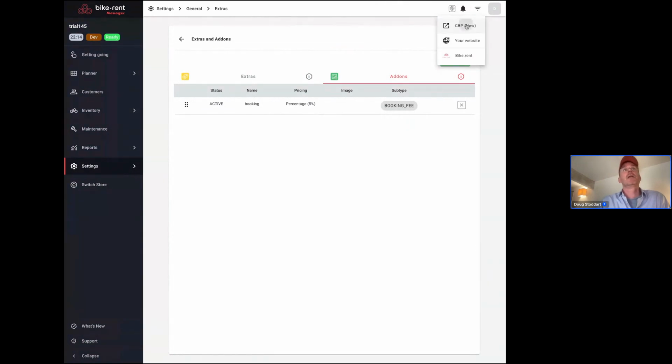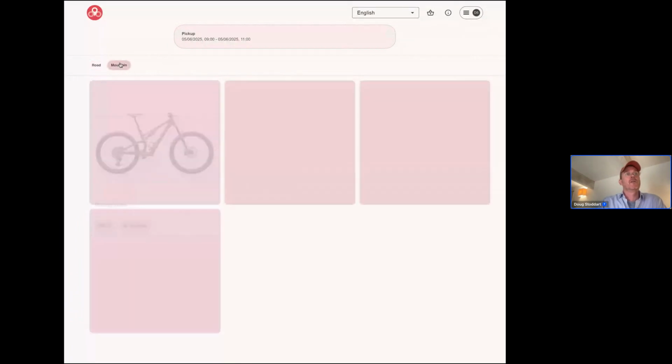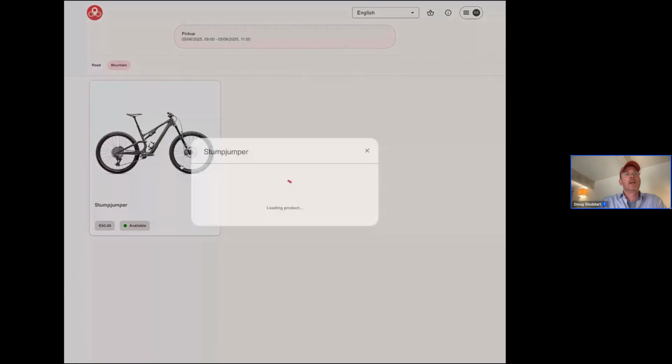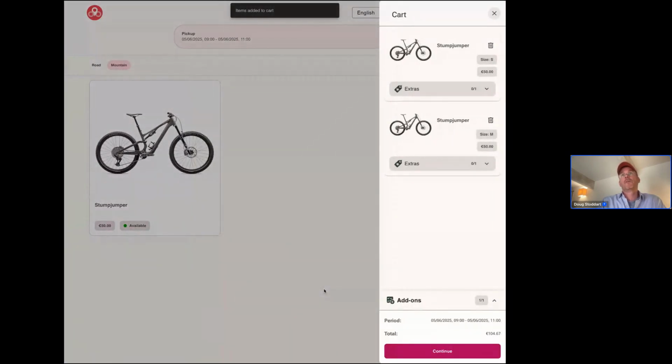Okay, so finally, let's go over and have a look at that. Now that we've set up pricing and payment and extras, we're going to go and see what that looks like in an online context. So let's go into mountain. Let's choose a couple of stump jumpers. Let's do 2 this time. Add them to the cart. Okay, so now what it does is it says, these are my 2 products that I'm looking at on the right.